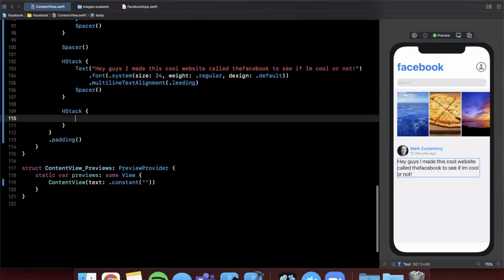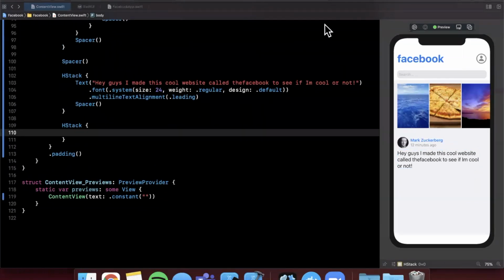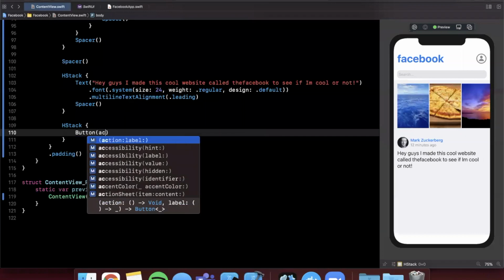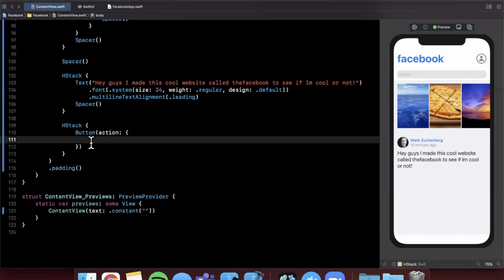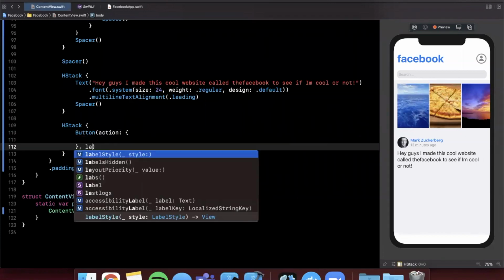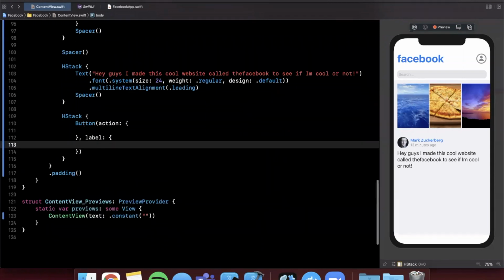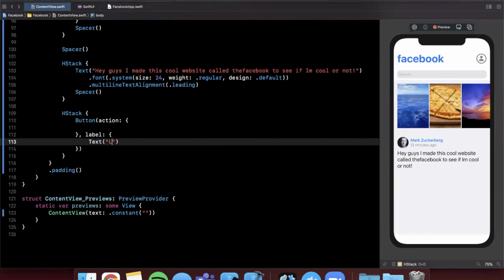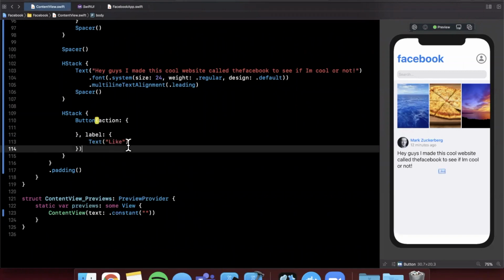Now we want the buttons down here. Now, of course, we're going to want a like, comment, and share. So now in this HStack, we're going to want to bring in our 3 buttons. So I'm going to go ahead and create a button. It's going to have an action in it, and it's also going to have a label in it. And the label is going to be what we actually want to show up in the button's text. So we're going to start off with like here.